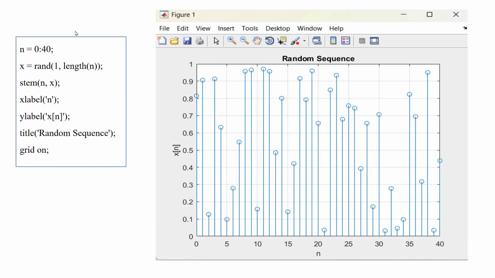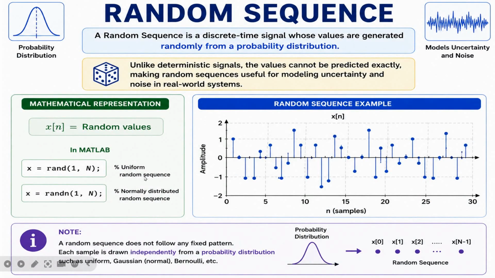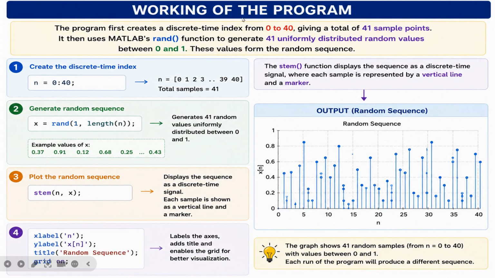So this is the program where we are using the first instruction, that is rand(1, length(n)), which will produce a uniform random sequence. We'll see the use of both the commands here. So this is the working of the program.